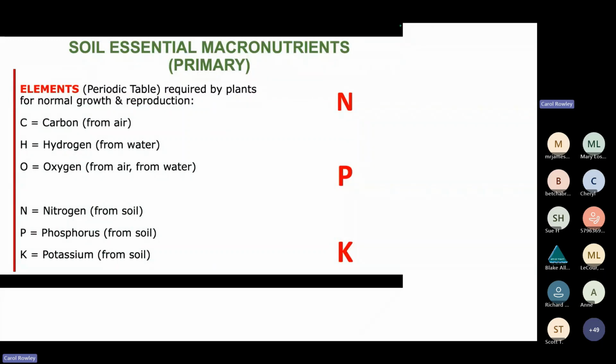So I'm kind of going to go through this macronutrients part pretty quickly. The 3 major things that you need to have in your soil, your good soil, are nitrogen, phosphorus, and potassium. Your plants are going to get carbon dioxide from the air, so that's where they're going to get their carbon. They're going to get hydrogen from water and water vapor. They're going to get oxygen from the air. What we have to provide them is nitrogen, phosphorus, and potassium.